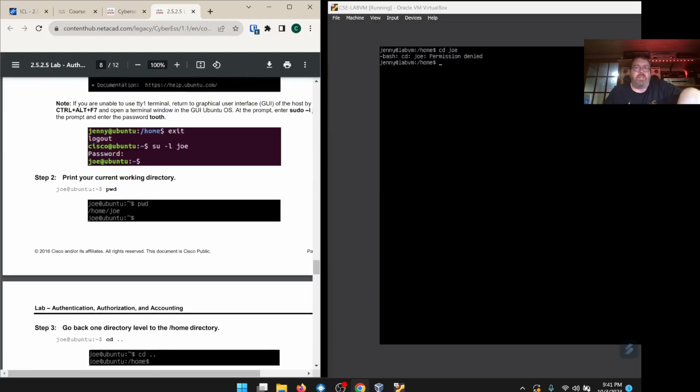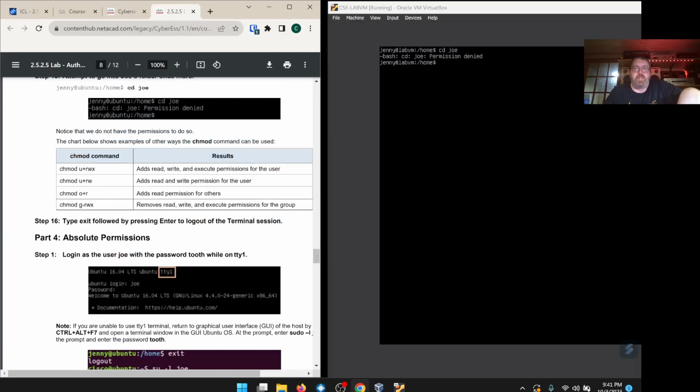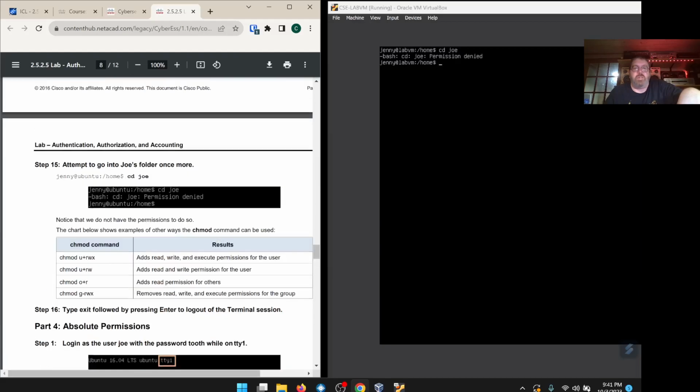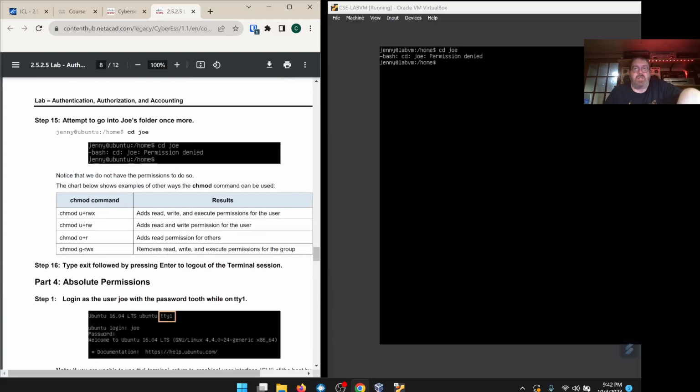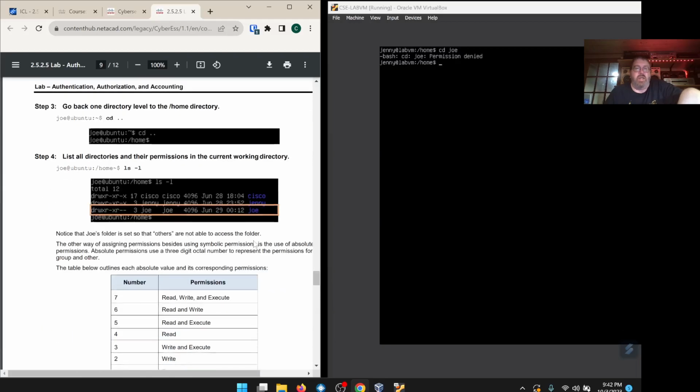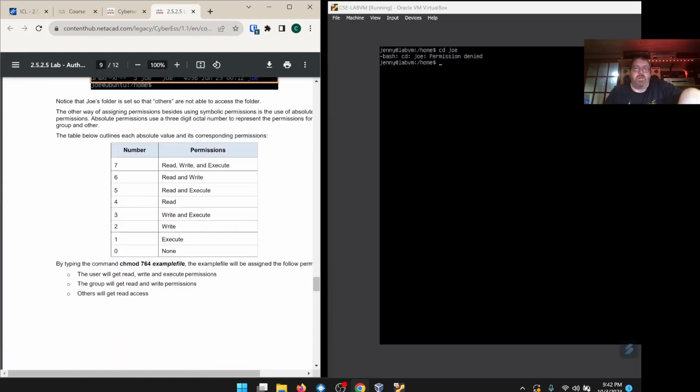Now, the next thing we're doing is basically that exact same thing, only we're using numbers instead of the U plus RWX. Some people like it that way. I like to just do it the way we just saw, but using the numbers. So let's look down here at this example real quick.